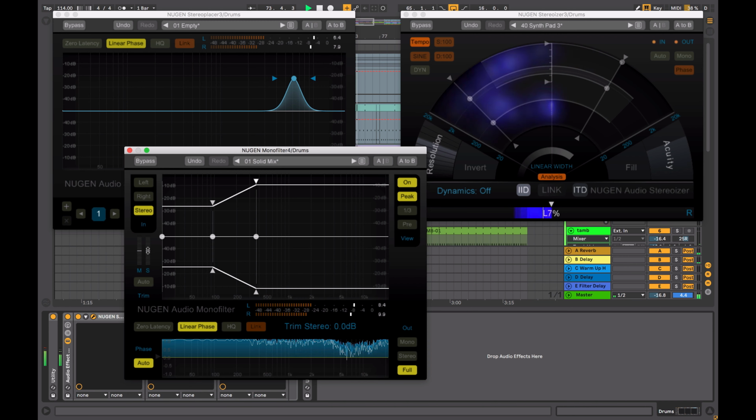In this, if I wanted to push the sides a bit more, I can do that. Just want to make sure I don't distort. And I can also adjust the balance of our mid signal.